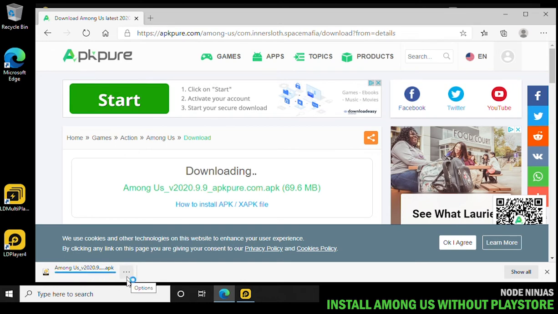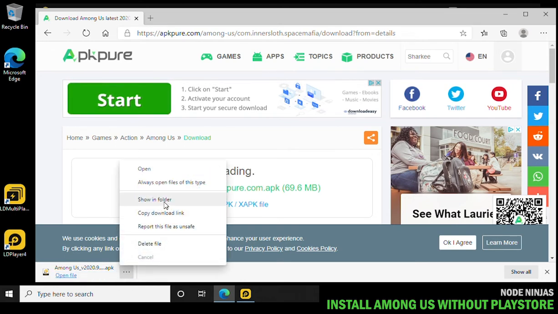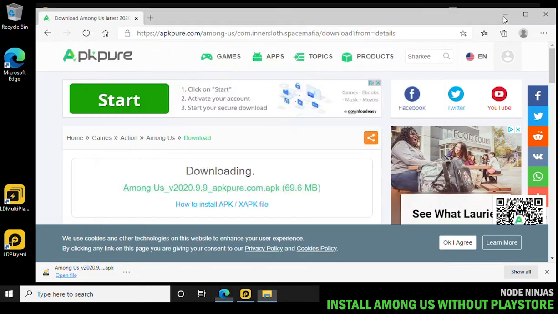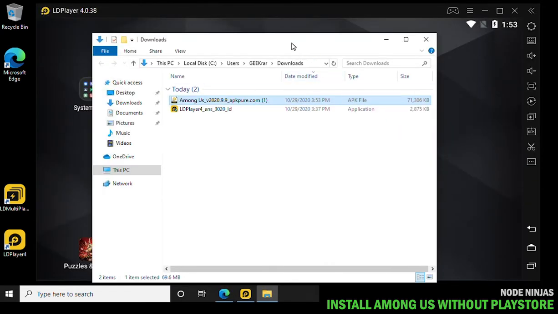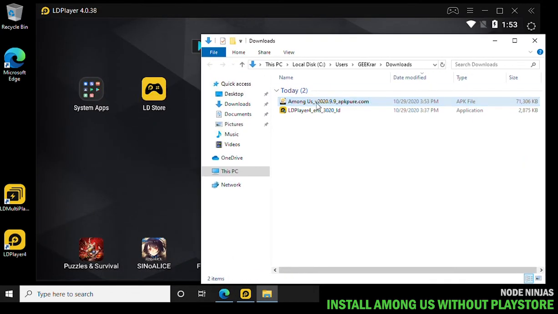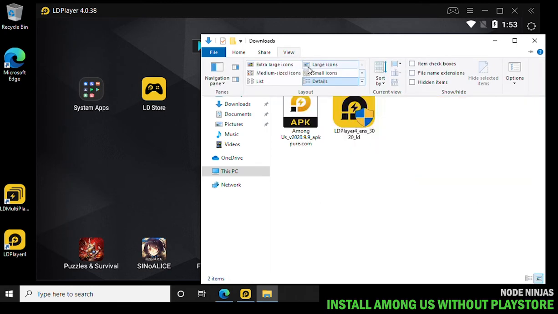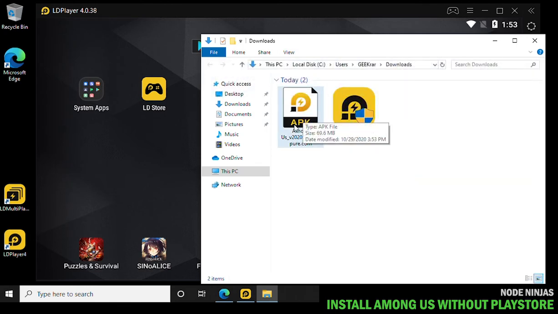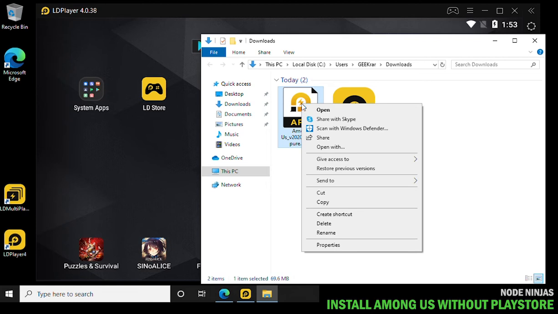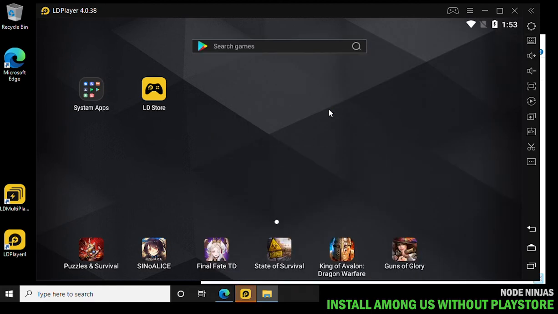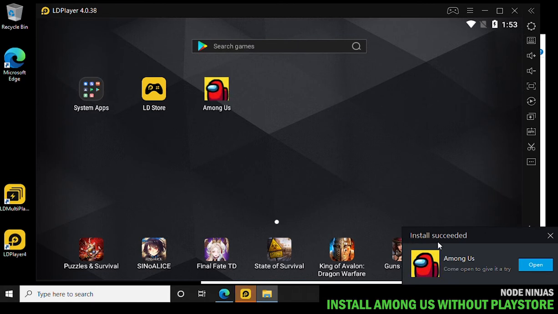And what we can do is we can show it in the folder. Let me minimize this so you can see the LDPlayer in the background. Here's the downloaded APK file. Just going to make it a little bit bigger so you can see it. Now, the only thing that we have to do is either double click on it or right click on it and say open, and it's going to automatically install inside the LDPlayer. You won't need to do anything more than that. And here we go. It has installed.